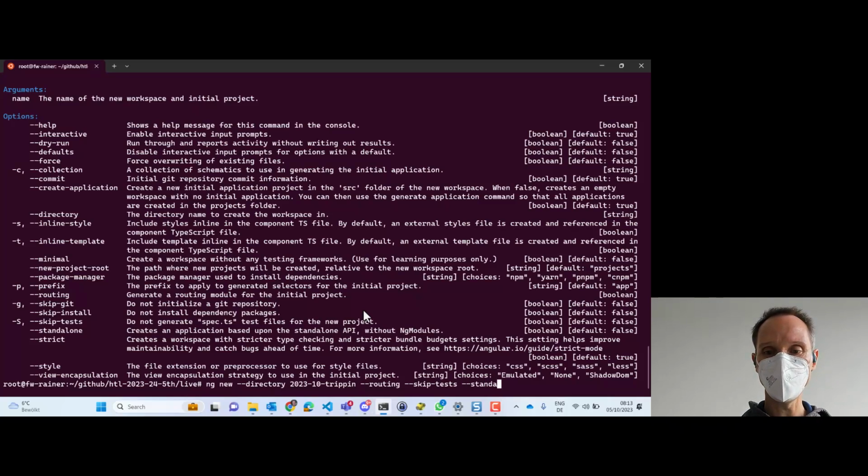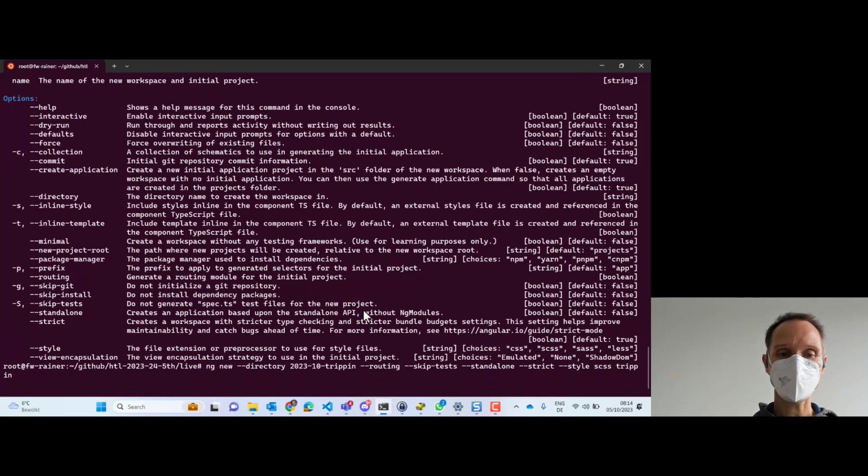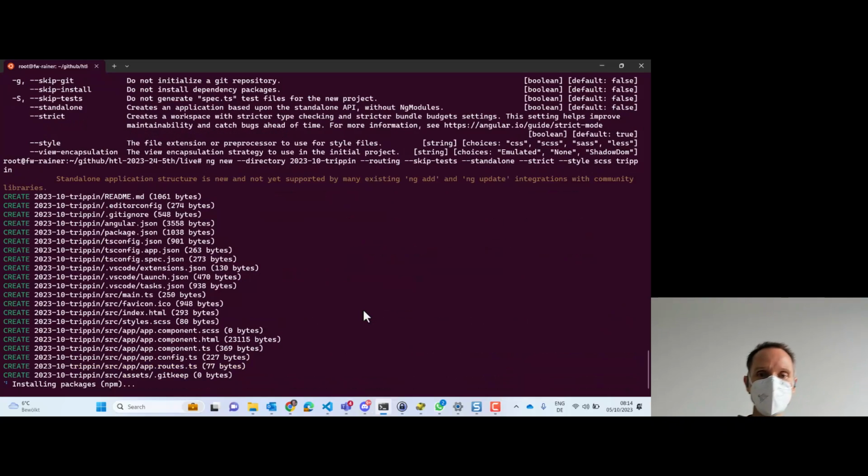I want standalone. You can remember we talked about standalone a lot. I want strict so that we have good type checking. I want SCSS styling. We are no beginners anymore. And I will call it Trippin. And I think that's good. So now the system will create the application for us. It's a kind of minimal application, not fully minimal, but without tests and things like that, and that is perfectly fine. So please follow along.